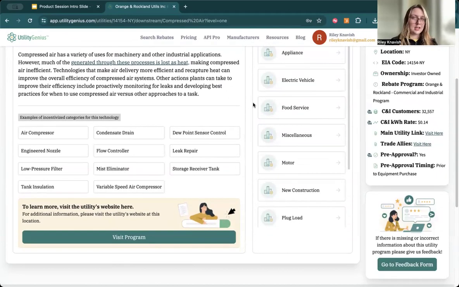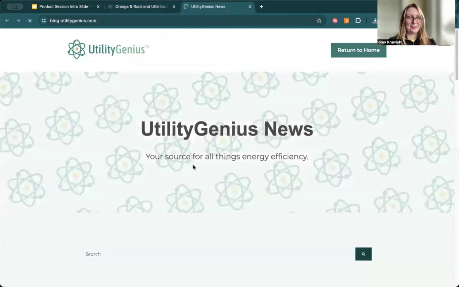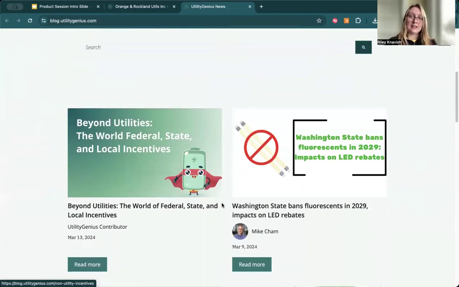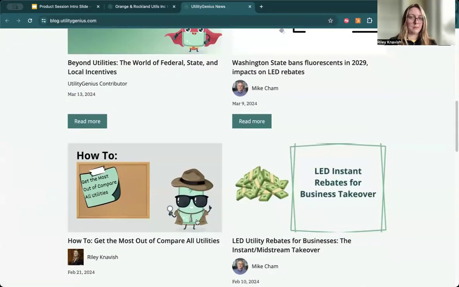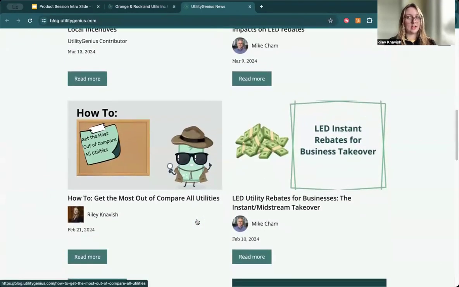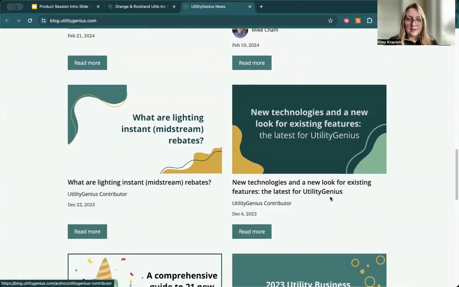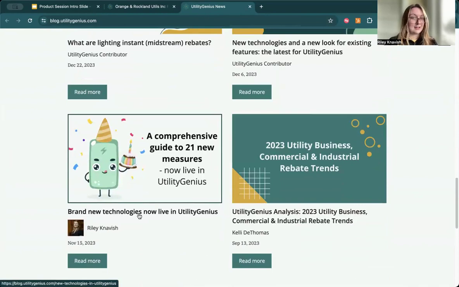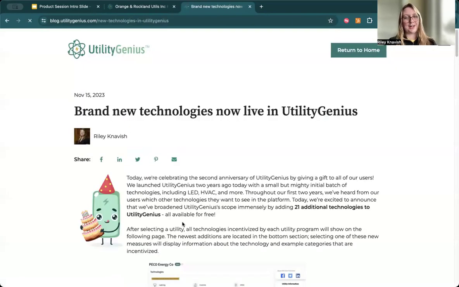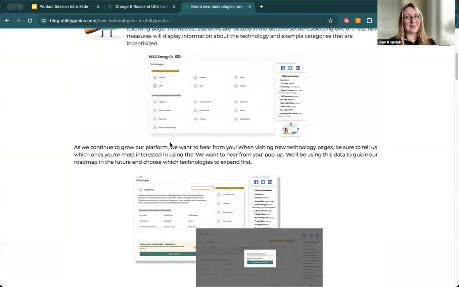If you're interested in seeing a full list of these technologies, so like I said, it can vary between programs, so the list may be a little bit different. You can hop over to our blog, which is available for free. There's a lot of good information on here. We distribute some of this information in our new quarterly newsletter to users as well. But here is this comprehensive guide of all 21 of those measures that are available in utilities across UtilityGenius.